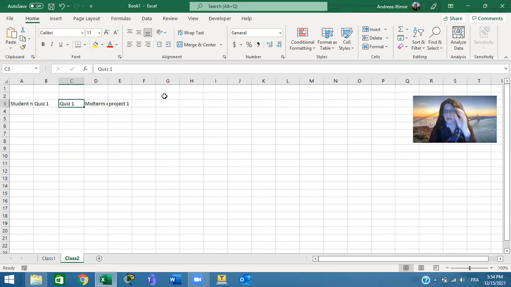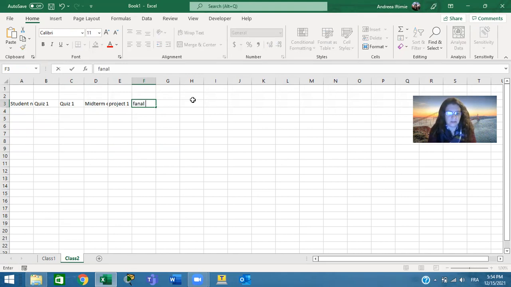So this is how you can use, if you're really good with the keyboard, those are kind of little tricks that you can use, or you can simply use your mouse and go to the next one. Sometimes using the keyboard is a lot faster than using the mouse. And you'll see, I'll maybe give you an example. So I'm going to put here final grade. And I press enter, it goes down.